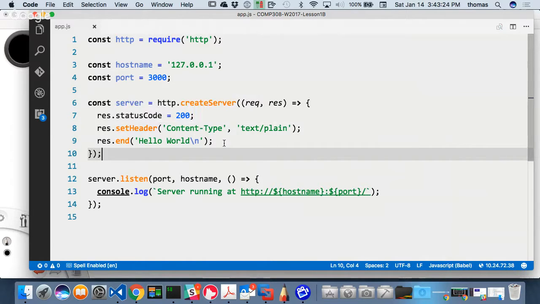And it's going to end off the response with a hello world. So it's actually going to give us an empty page. There's no HTML, with just a hello world. That's it. Okay, that's what it's going to respond with. Remember what I said earlier.